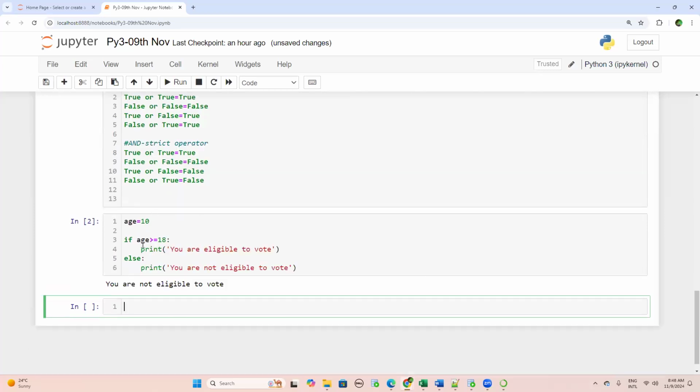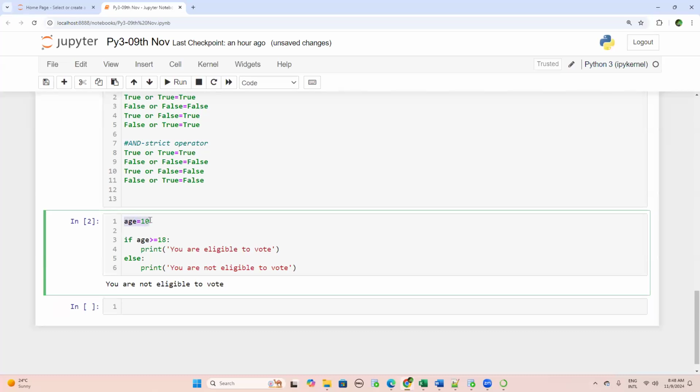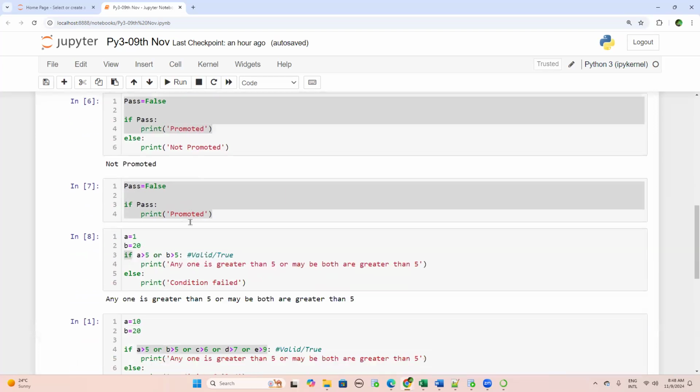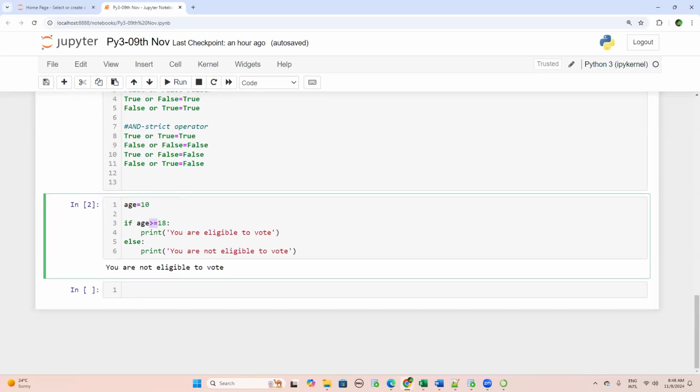Clear? I'm using just one variable. Within this, I'm using this greater than equal to sign. Here I have used the or operator, and then here I have used a Boolean operator. So anything you can use, your wish. Okay? Everything is clear till here? Yes, sir. This is clear.